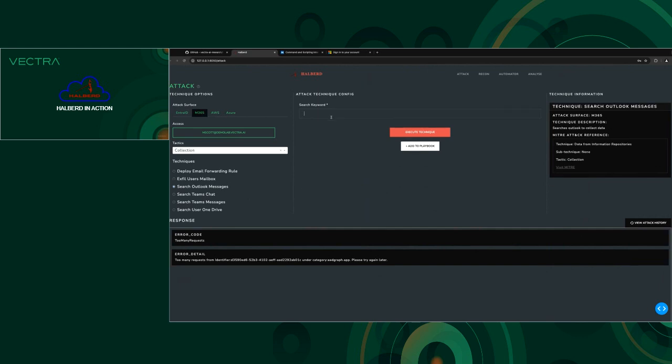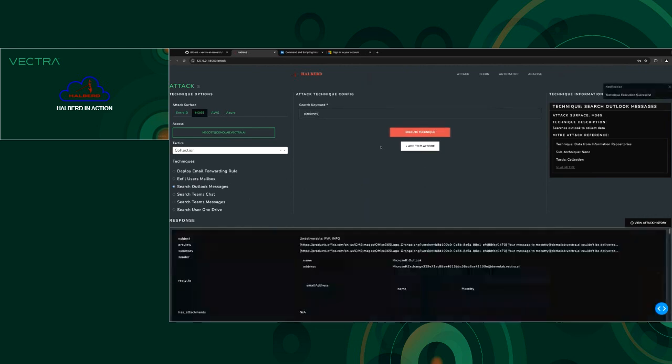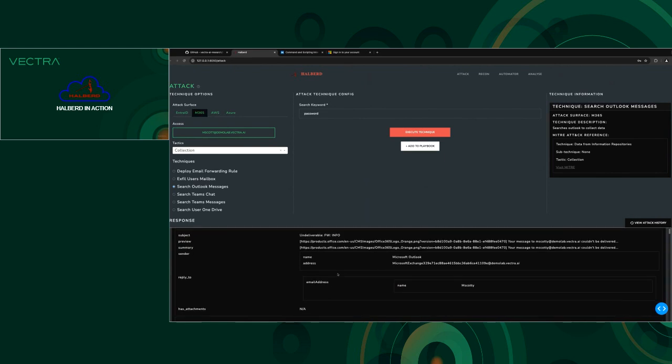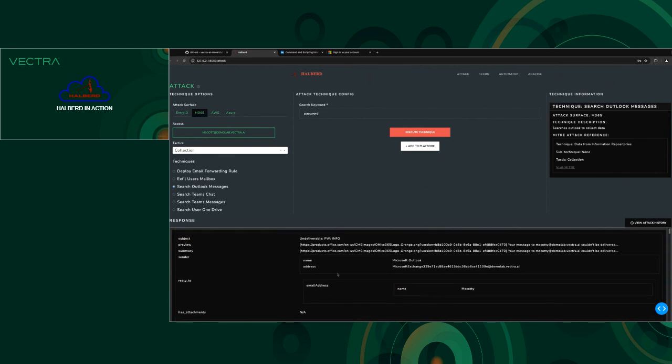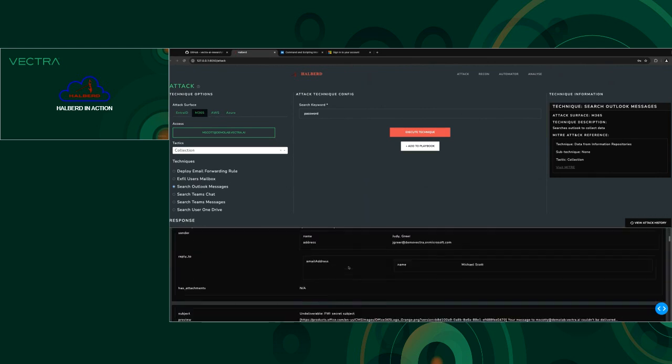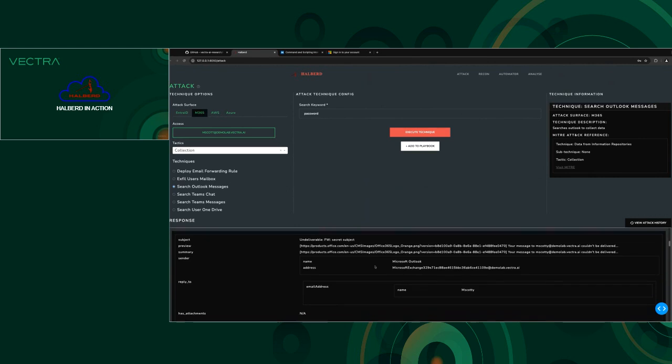And this is where you put in a search keyword. For instance, I'm going to search for password and execute technique. And it's going to go through the user's mailbox in Exchange and try to find different emails where it matches password. And what I'm trying to look for as an adversary is some sort of credentials or critical information that was shared in emails. And if you look through this, it doesn't really look like useful information.